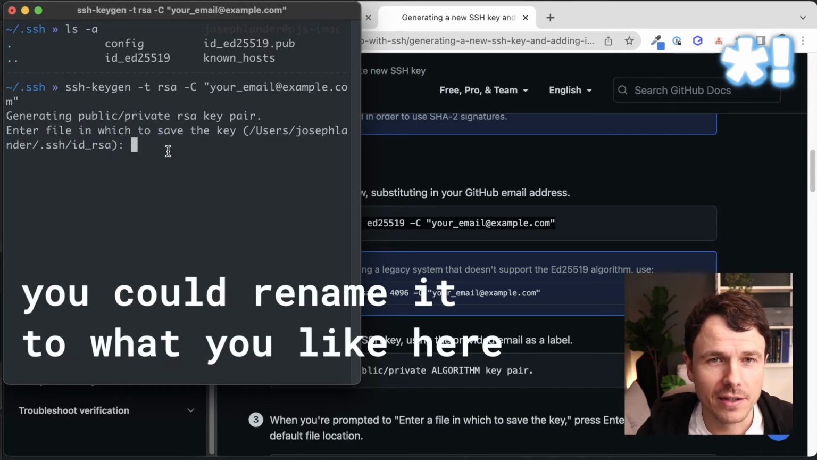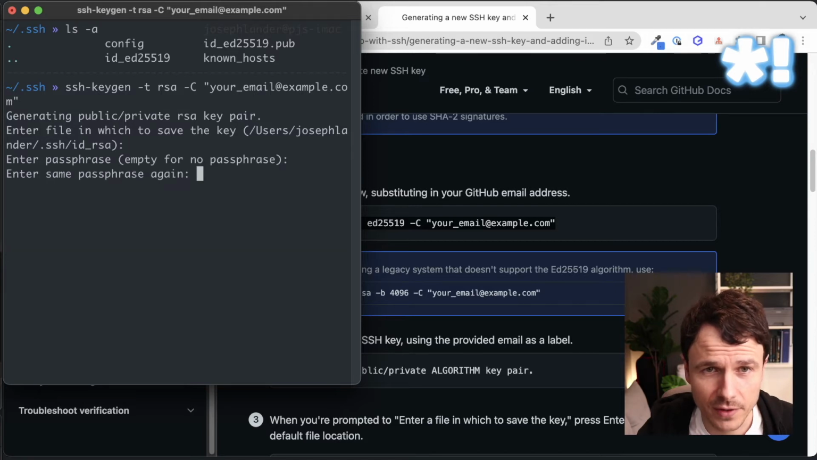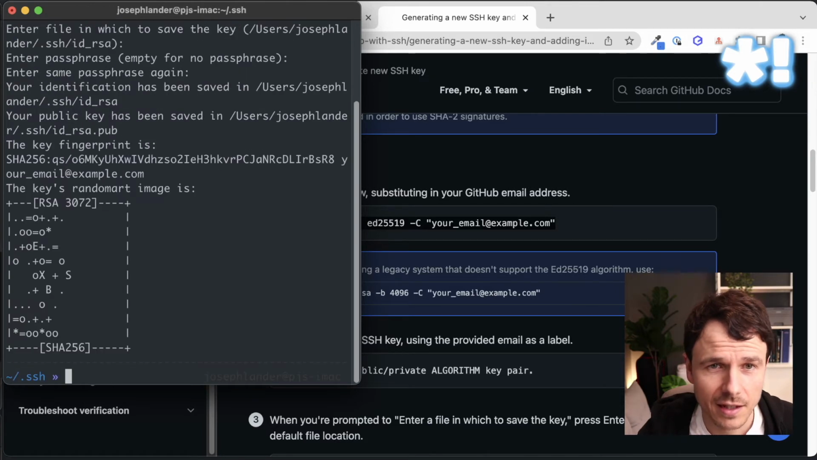Okay, so it says enter a file in which to save the key, which basically is saying id_rsa. It's also saying it's going to put it in this folder. So I just say, yeah, that's great. Empty for no passphrase. That sounds great. Empty again. And then we get this weird little diagram that they do.